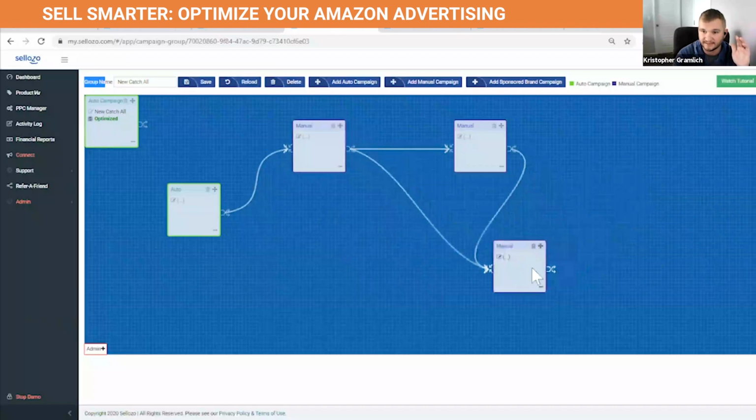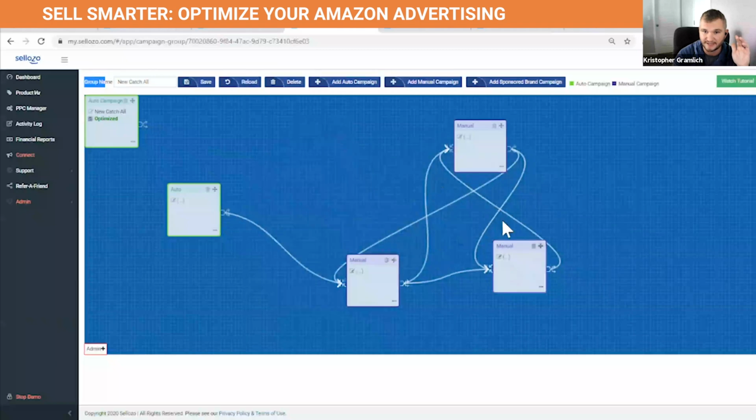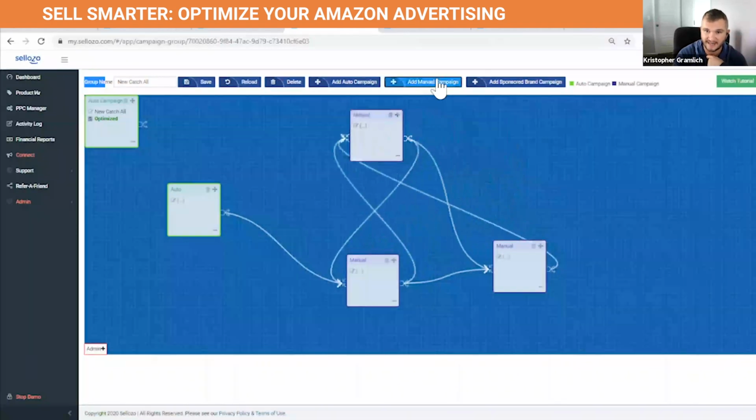I mean, I can link it from any campaign that has an exit arrow to an entrance arrow. I can do all these different strategies. I can do keyword testing. I can add a different manual. I mean, you can get lost in this thing.